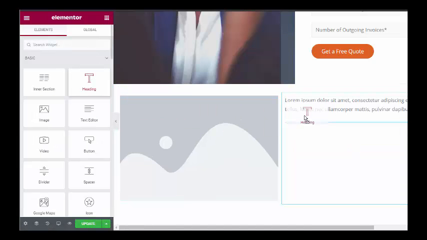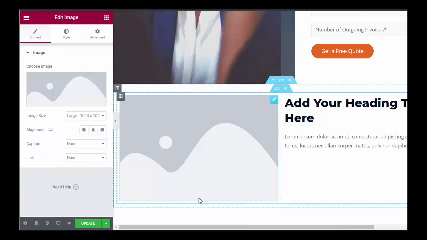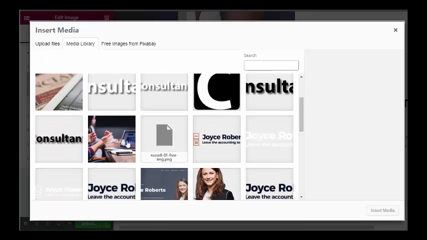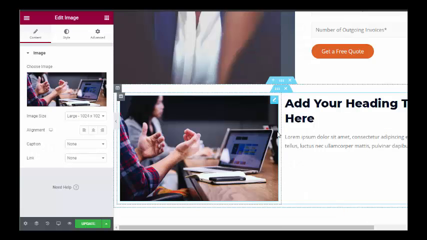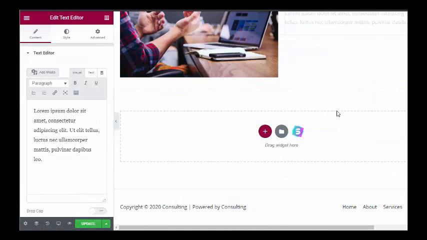Can we drag an header by clicking header here? You add a heading, and here you know how to change the image. Just go here and add any image of your choice. Okay, then add a heading, add a header here. All right, so that's that.